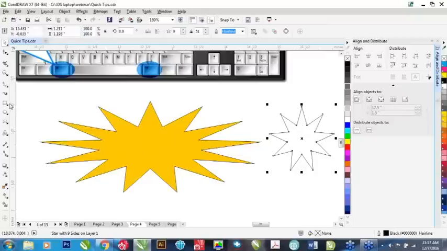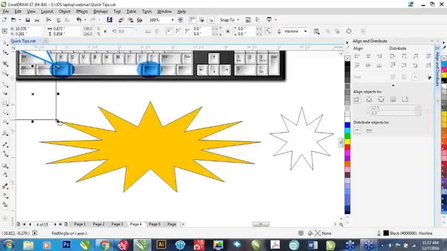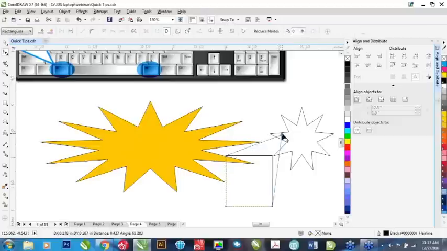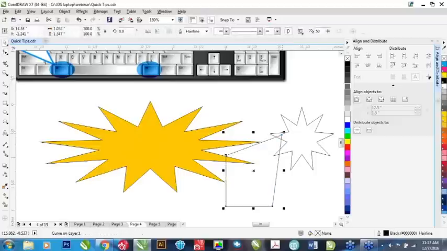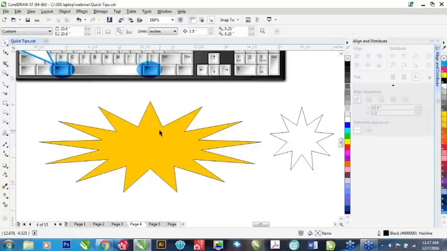If I take a square, same thing. If I make a square or rectangle, I can't adjust these nodes individually until I change it to an object. And the shortcut for that is Control Q. Let's say I take my node tool, I can't just modify one node here because it's still a square or a rectangle. If I change it to object, that's Control Q, then I can modify each node individually. But let's get back to this here.